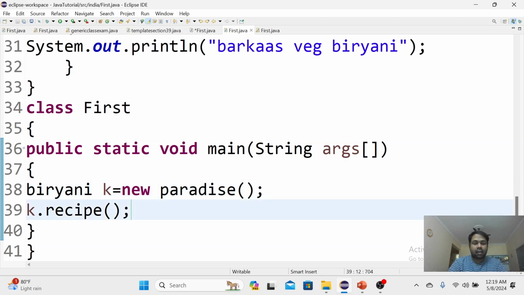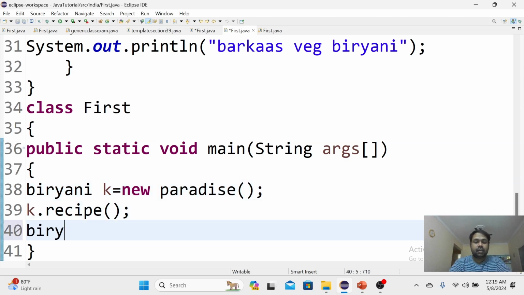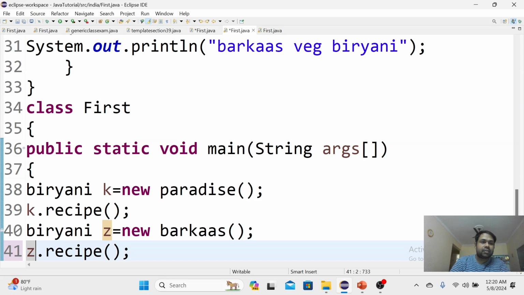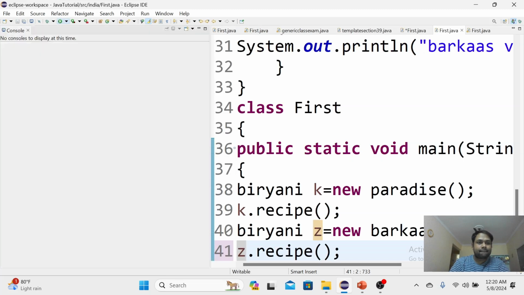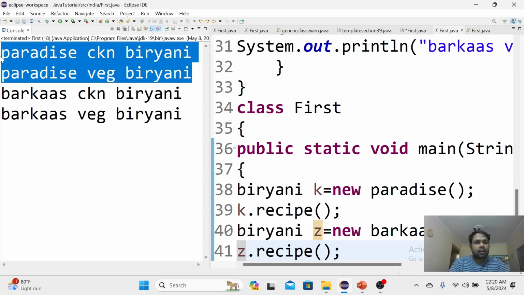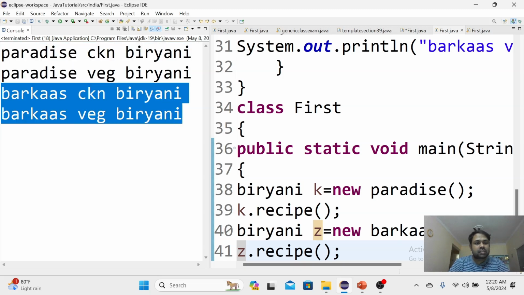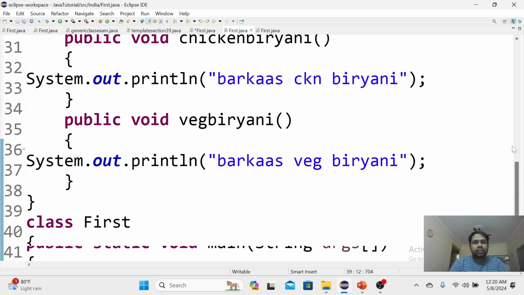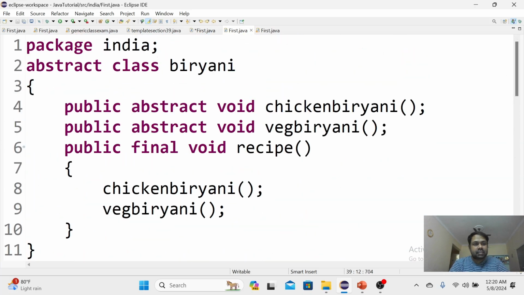In a similar way, I'll create one more object. Biryani z equals new Barkas. I'm not writing new Biryani, new Barkas, and z dot recipe, and see what results I'm going to get. So Barkas chicken biryani here, and apart from that I got two more results, Barkas veg biryani. In both cases, see here, I'm just making a call to the recipe method. This is the template given.